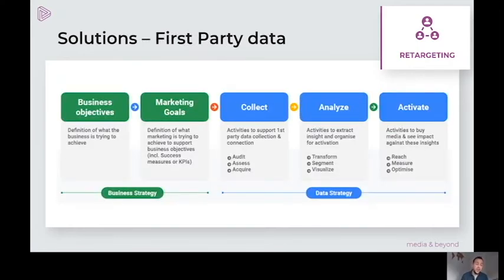To help with that, we have this flow chart, which lays out the process you should go through when looking at first-party data. The first thing is to define your business objectives, which should be pretty straightforward. What are you trying to achieve with the website? What are you trying to get customers to do online? And what are the marketing goals? Once you know what your marketing goals are, it's much easier to define what we need to collect from people to achieve those marketing goals.